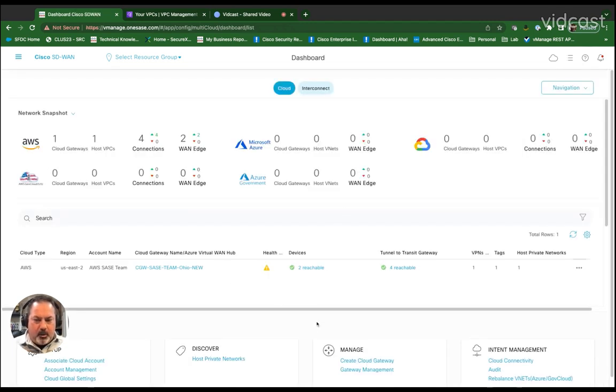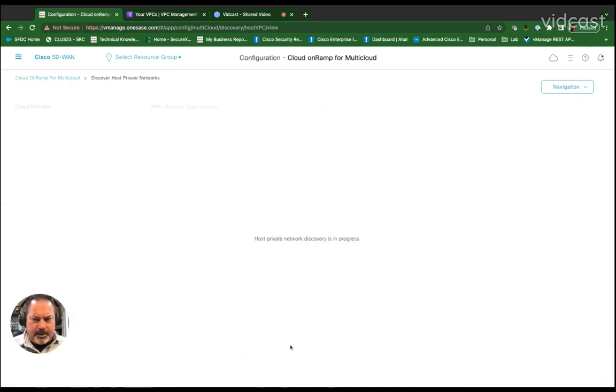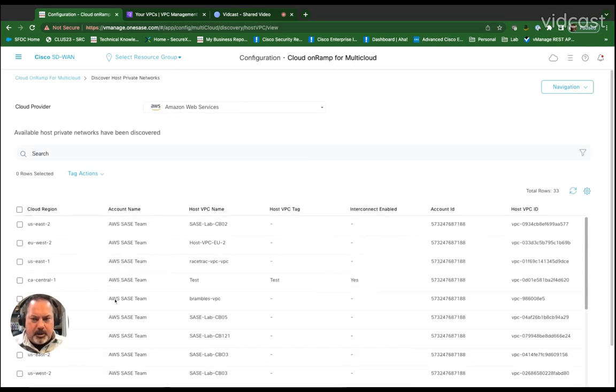So really the first thing we're going to do is I'm going to add a connection in that's in London. And so first thing I'll do is I need to go and do a host private network discovery to find the host private networks that I'm going to be available to map my intent towards. So again, I want to connect certain VPCs in the end to my SD-WAN fabric.